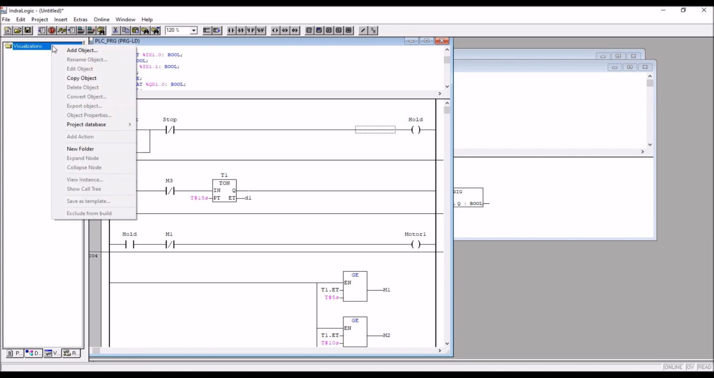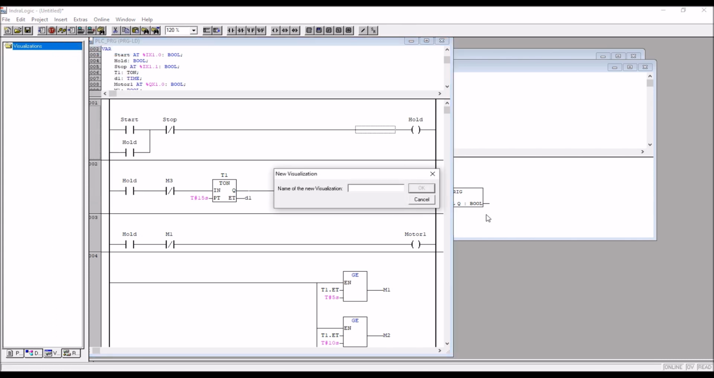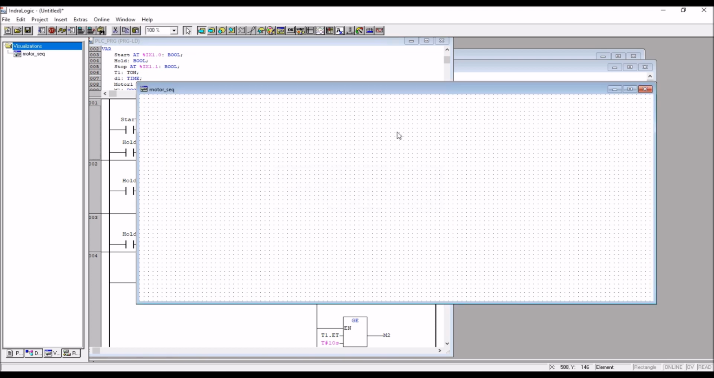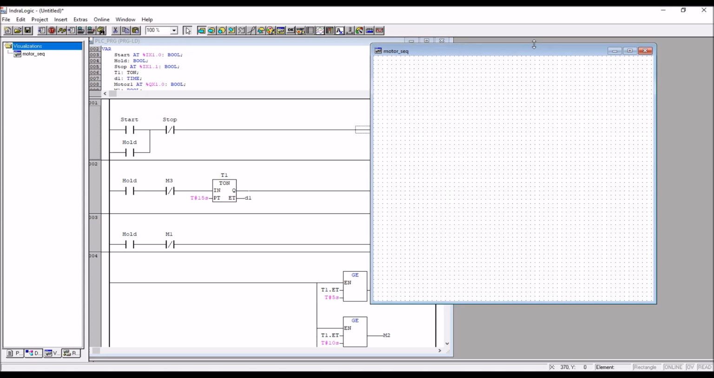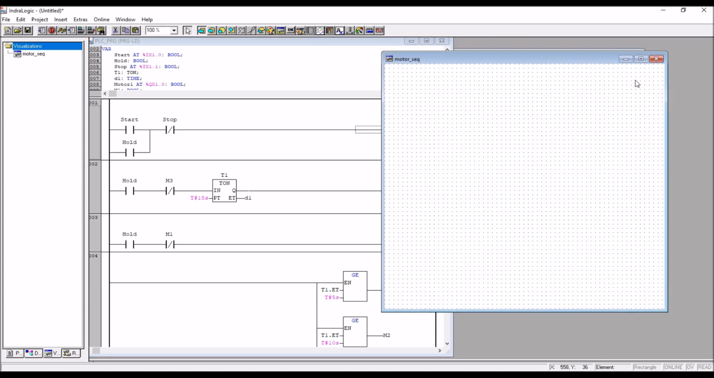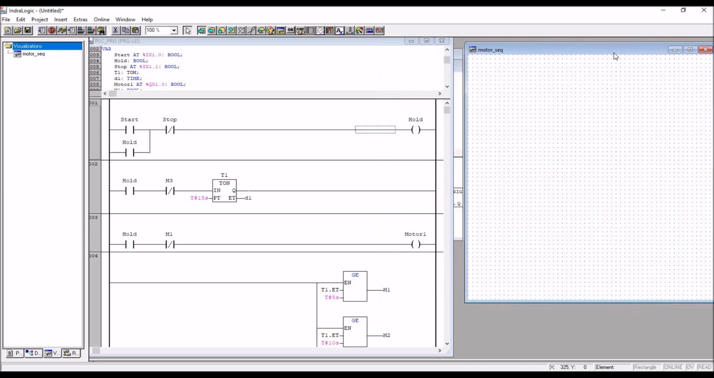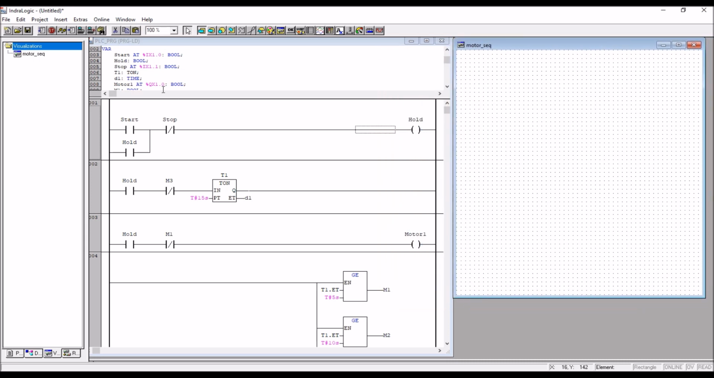Go to visualization, right click, add object, then here 3Motors, sequence, motor sequence, okay. So here, go to visualization screen, double click on it, so you'll get various features here.